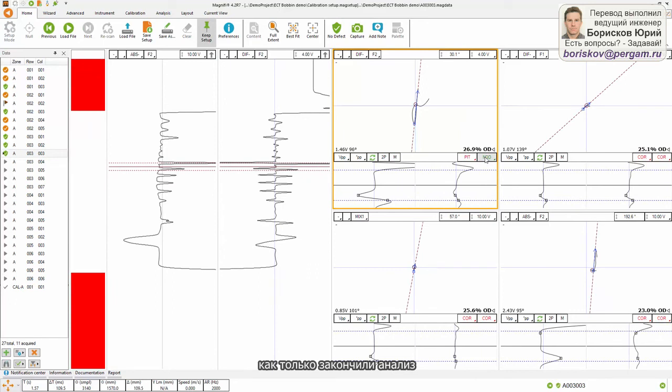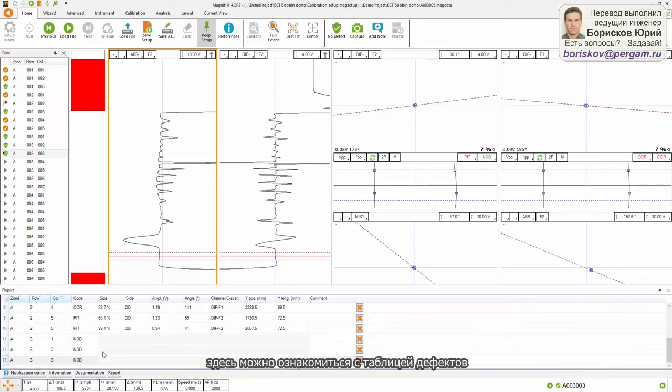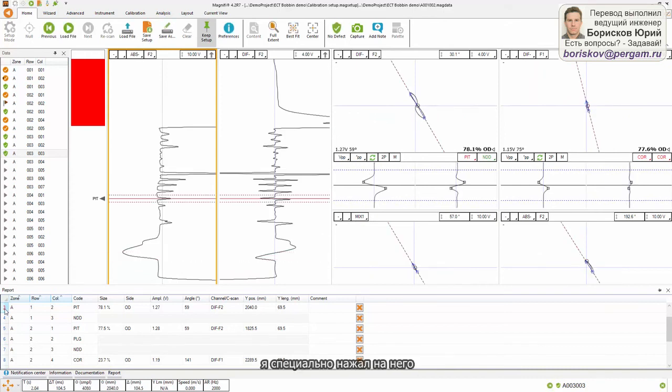Once you have completed the analysis, you can consult the report that was created by clicking the bottom report tab in the view and look at all the information that was collected during the analysis. If you want to review one file specifically, click on it and the file will be loaded and the indication selected with the appropriate cursor position.